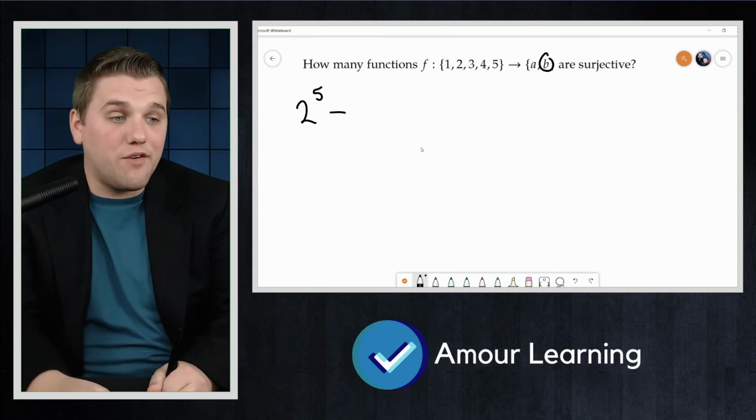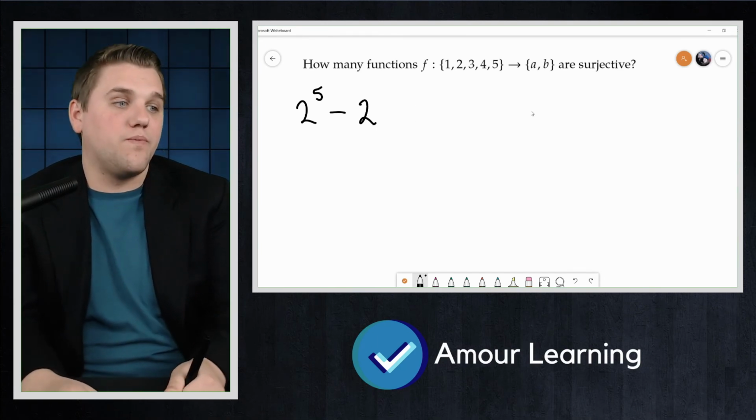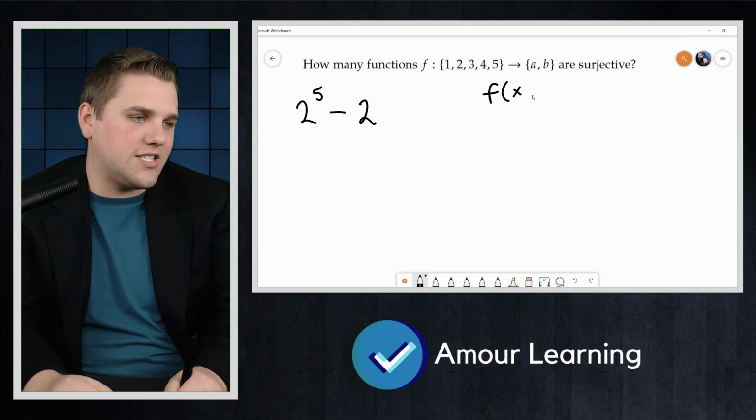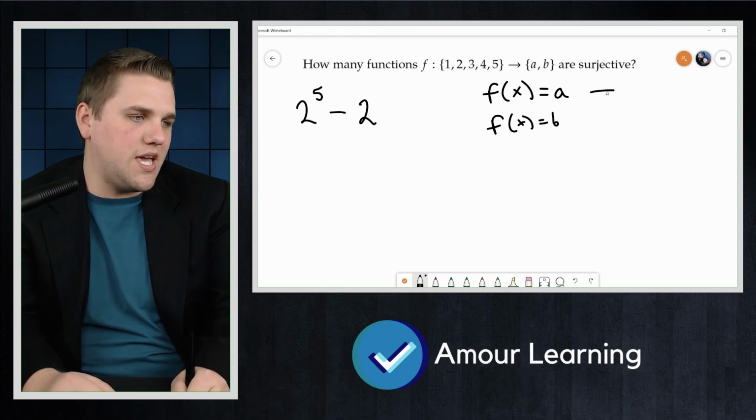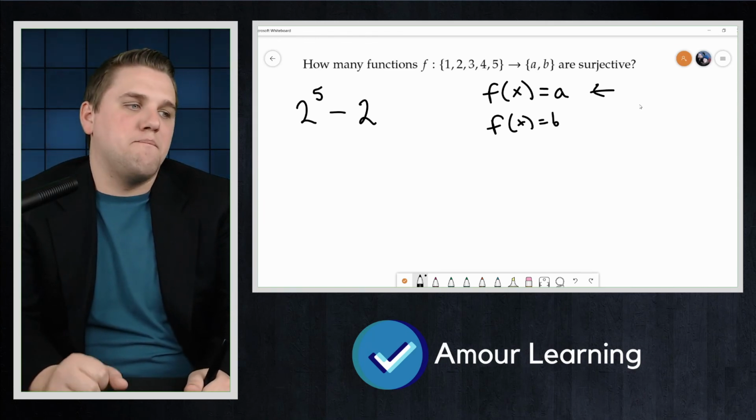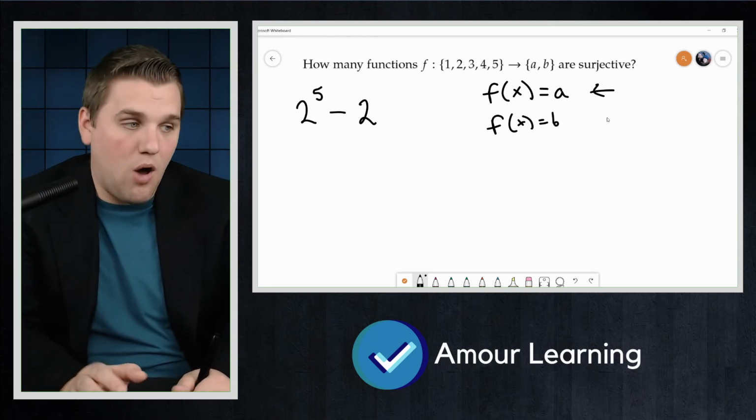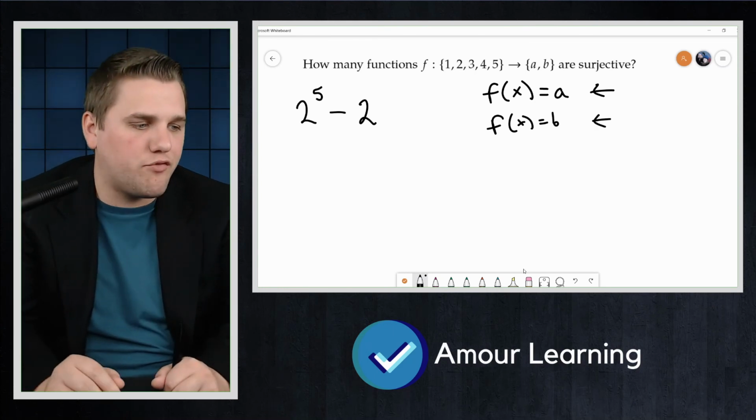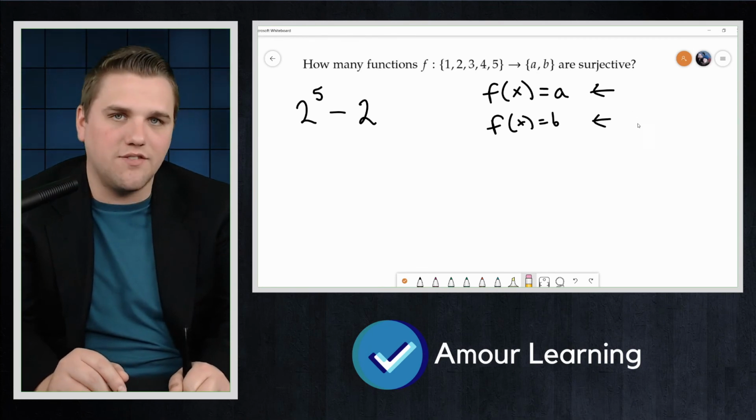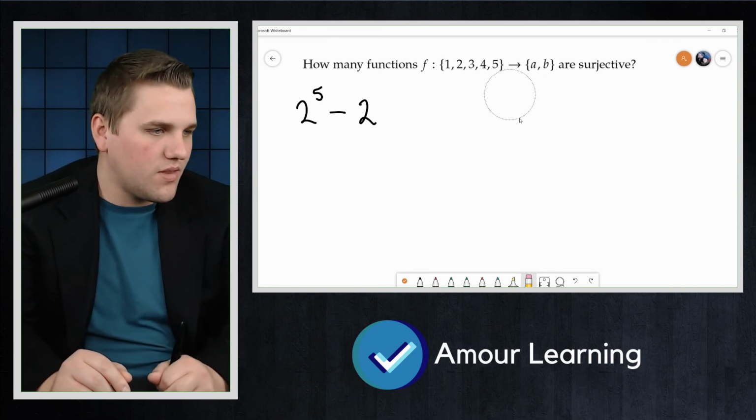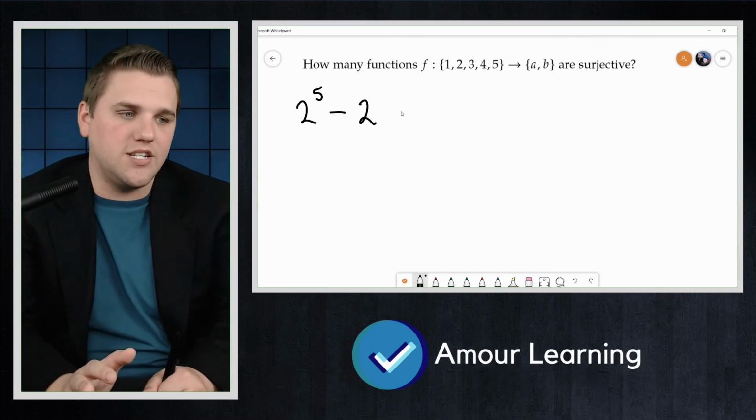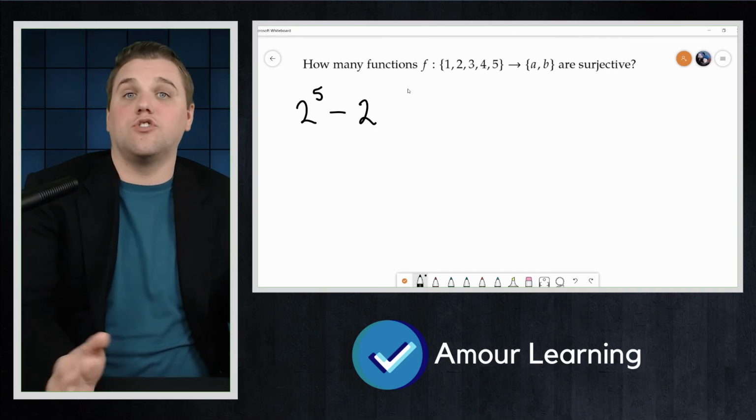So in this case, it's 2 to the 5th minus 2. And namely, again, these functions are f of x equals A and f of x equals B. This function rule makes it so that B is never an output, and this function rule makes it so that A is never an output. These are the only two functions that are not surjective. And so because of that, we subtract all of the functions that are not surjective, which is 2 to the 5th minus 2 surjective functions.